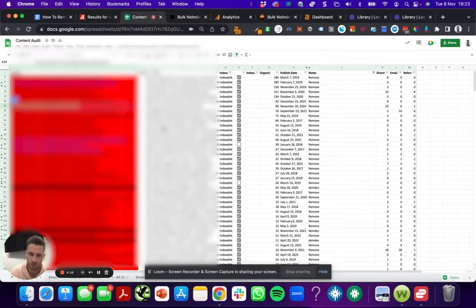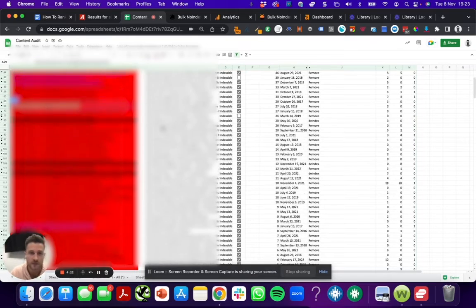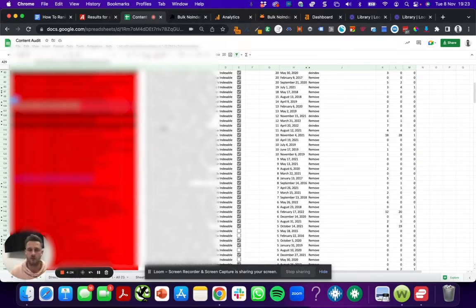So all you'll be able to see is pretty much a tick box, traffic, publish dates, things like that, and essentially the notes. Now, what you can do is obviously go into each of these pages and add a noindex tag manually. You can also create a spreadsheet and upload a small snippet of HTML into the header that tells Google to noindex these.